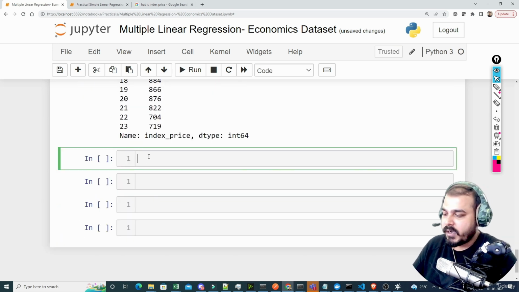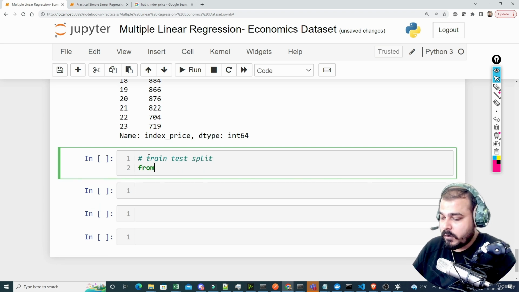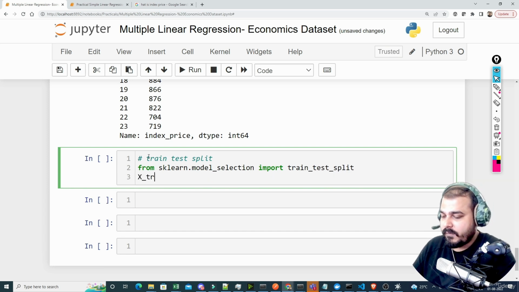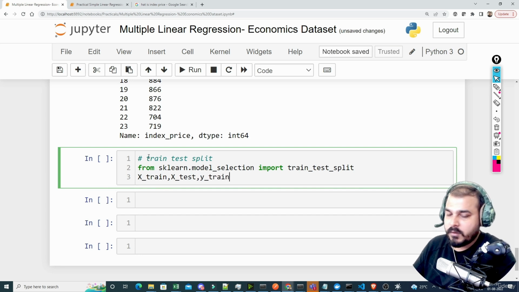We will do the train test split as already explained. Okay. From sklearn.model_selection, I'm just going to import train_test_split. Okay. And then you have X_train, X_test, y_train, y_test.